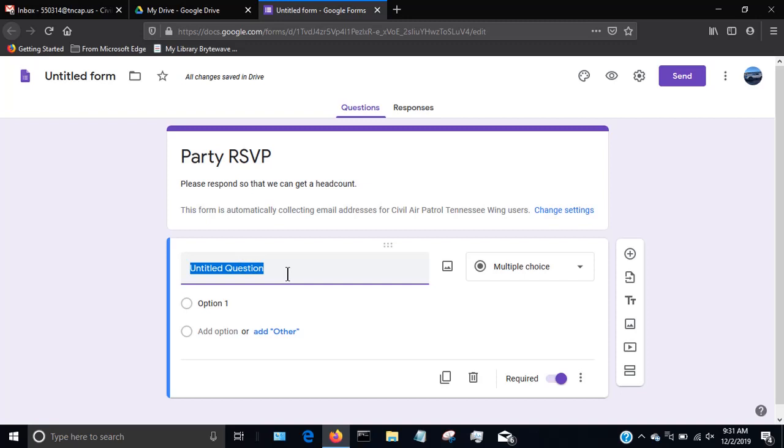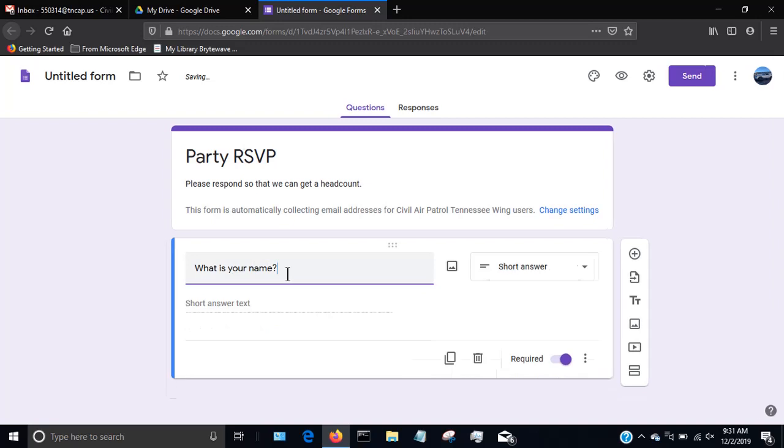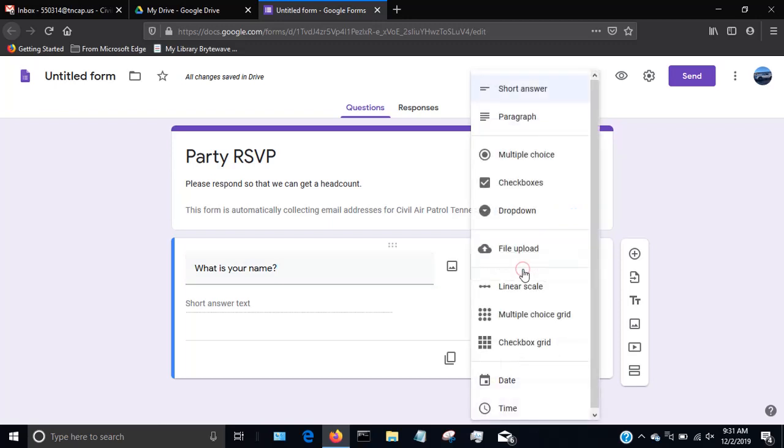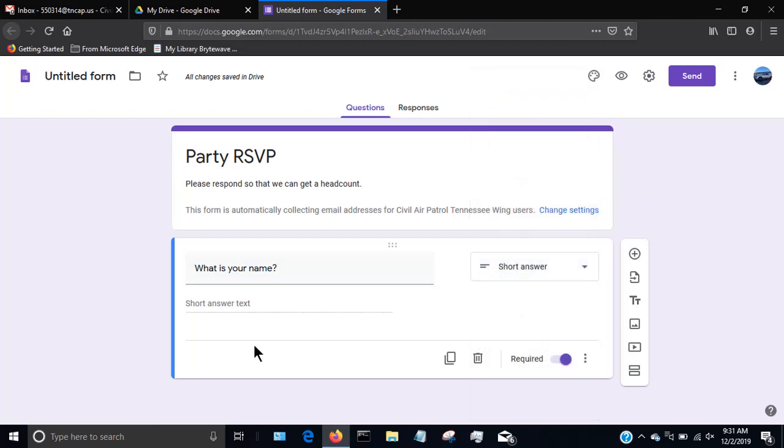So we'll replace untitled question with whatever question we want to ask. So I'll ask, what is your name? As you can see, Google automatically chose the format of the response to short answer. It's going to allow the user to input text, and we will be able to see that text when we look at the responses. So that's the first question.